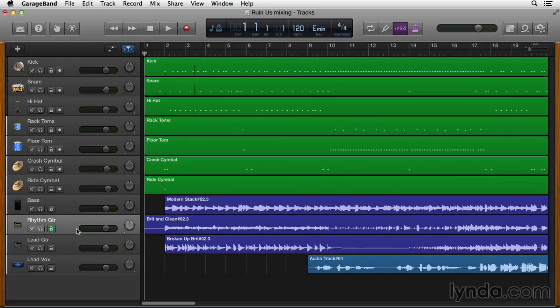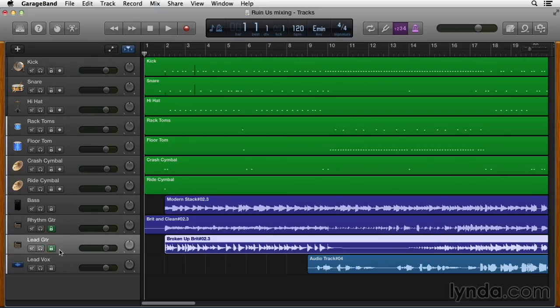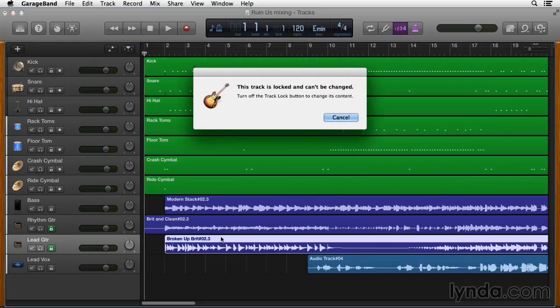Now, locking actually happens in two steps. First, you click the lock button to indicate which track or tracks you want to lock. At that point, the tracks are technically locked. Notice if I try to do something like drag a region, I get this message saying that the track is locked and can't be changed.